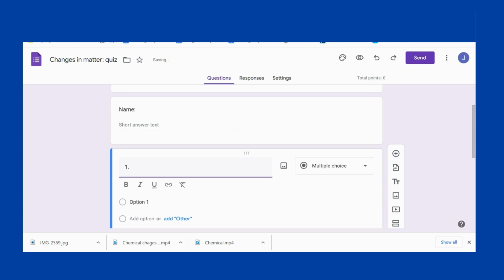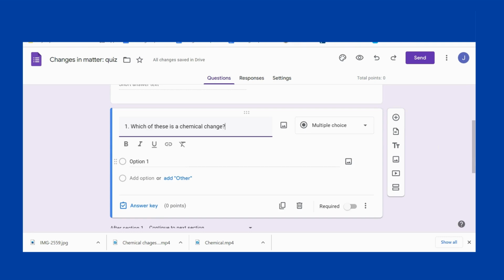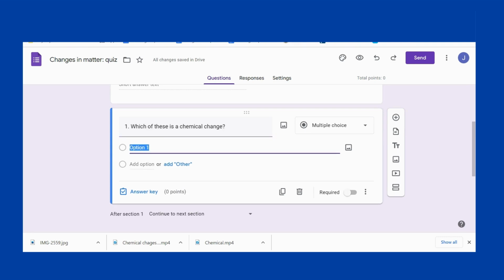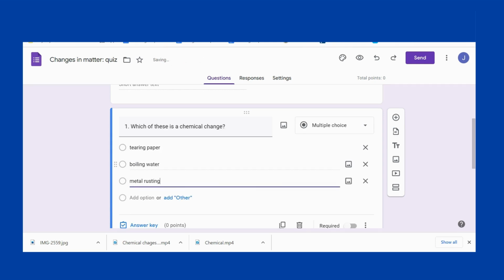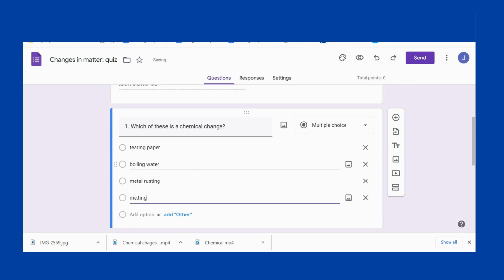So the first question on my quiz will be, which of these is a chemical change? And it will be a multiple choice question. I'm going to provide 4 options here for answers: stirring paper, boiling water, metal rusting, and then melting a crayon.